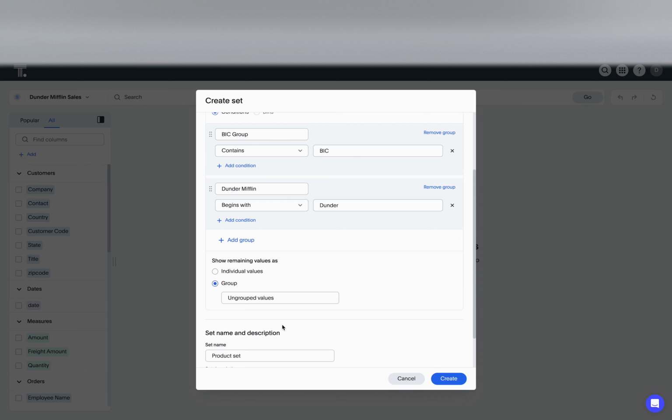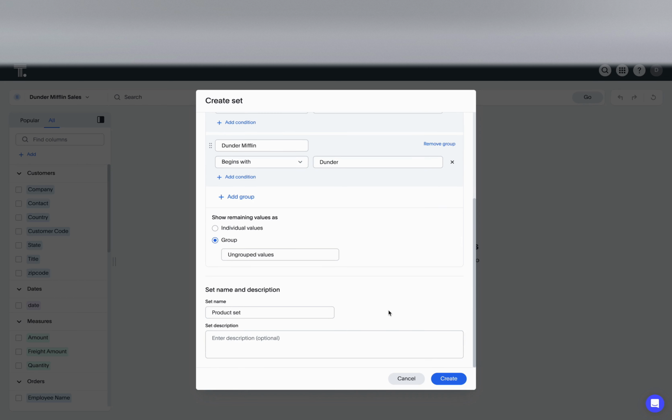Alternatively, we could provide a grouping category. So these are ungrouped values. The final properties is to set the set name and description, and then we can create this column set.